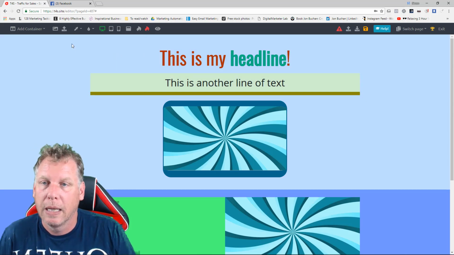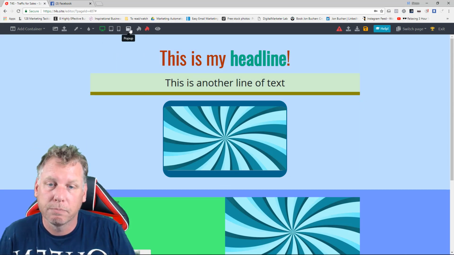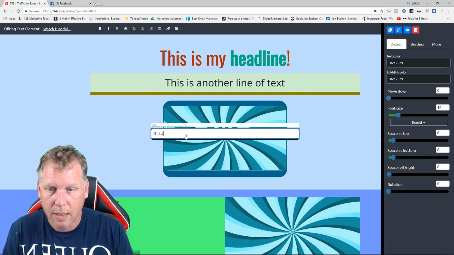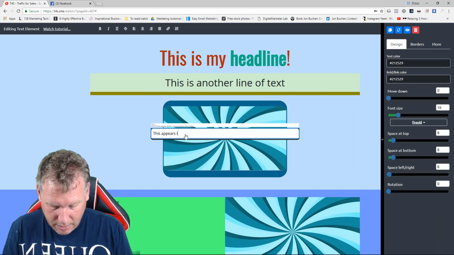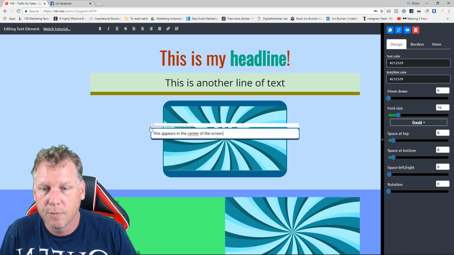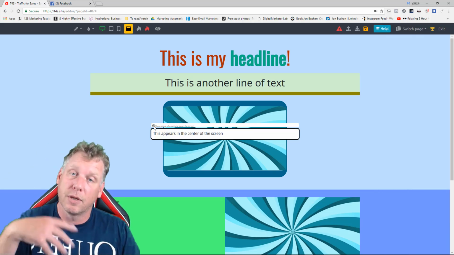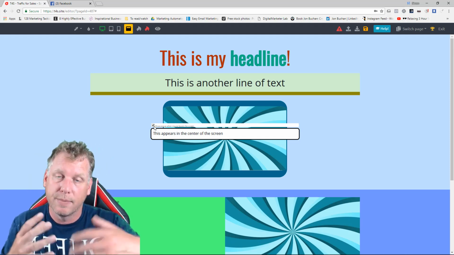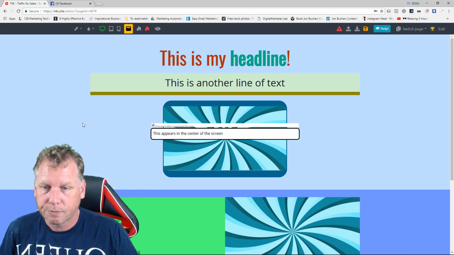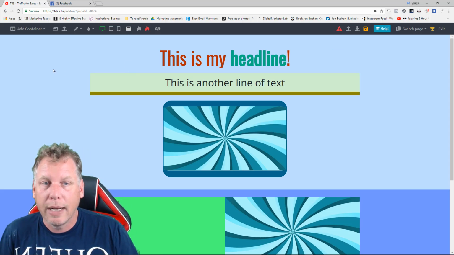That'll do. And this one here is a pop-up. This appears in the center of the screen, and I can tick this box here, which will mean it will pop up if somebody tries to leave the screen. As the mouse moves away from the screen, it will pop up on the screen. Let's close that.